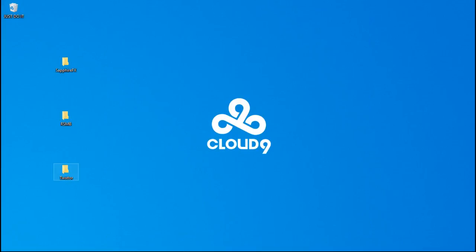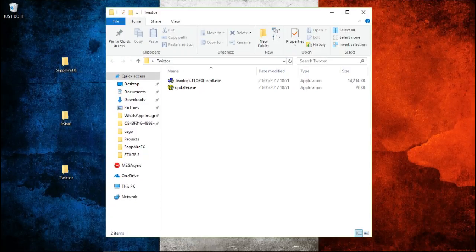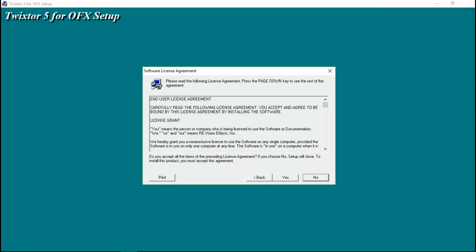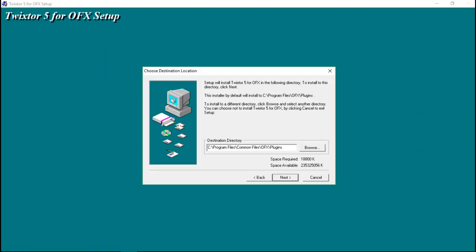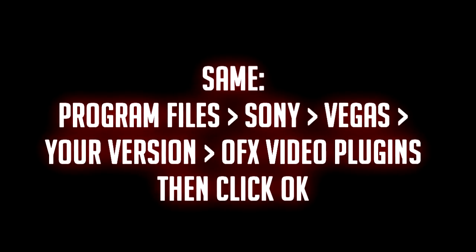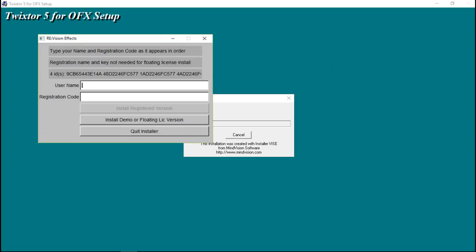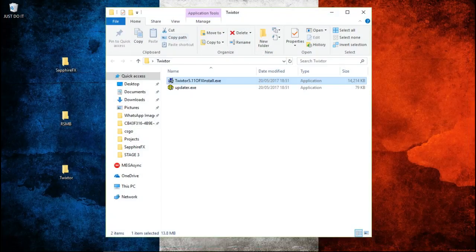And now for the Twixtor, what you have to do is not to touch this and first install this. So just start, click next, yes, and the same thing, next, and you know what to do here. You just have to install the demo, because you know we'll do the file uploading thing, but not in here.